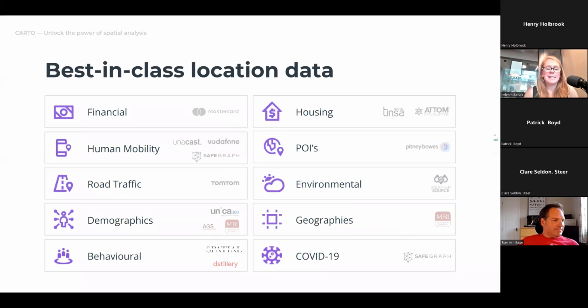So these are the types of data sets that we have for people. We've got financial data from organizations like MasterCard, so you can bring in where people are spending different amounts, where they're coming from, where they're spending it, what they're spending it on. We've got human mobility data, so things like where are highest footfalls, where are people traveling from and spending their time, road traffic data, demographics, loads of different things. If you've got a spare 5 minutes, Google CARTO Spatial Data Catalog. There's a public facing version, and you can just look through all of this, and there's a lot in there.